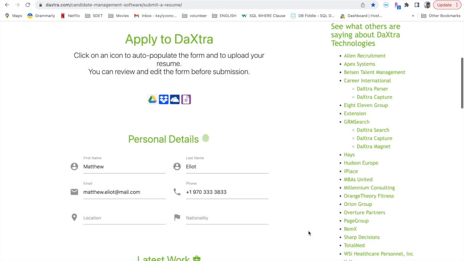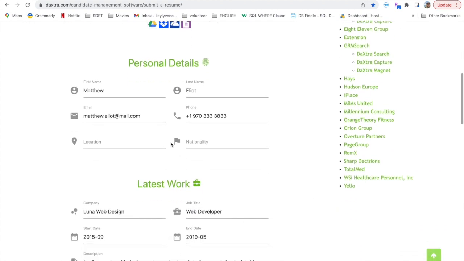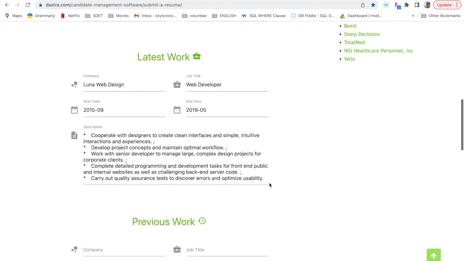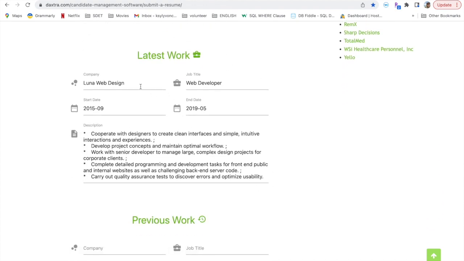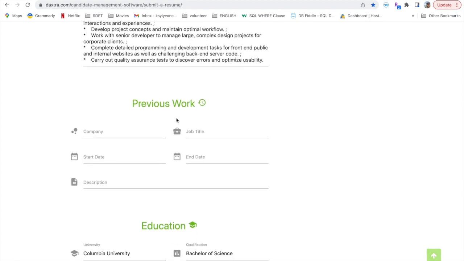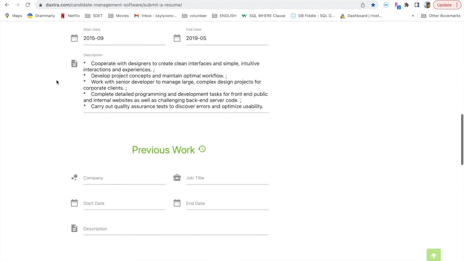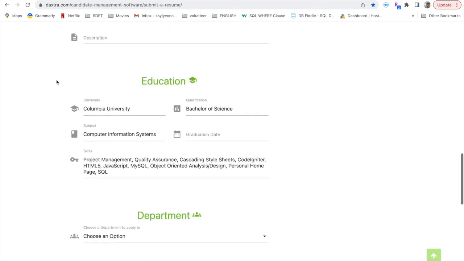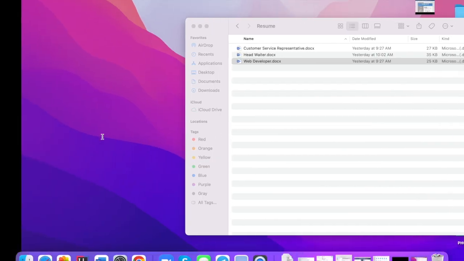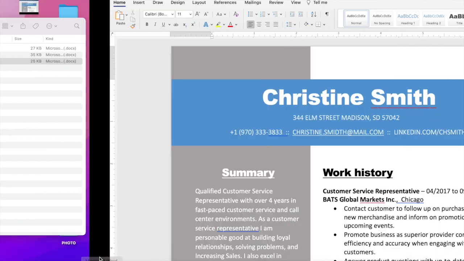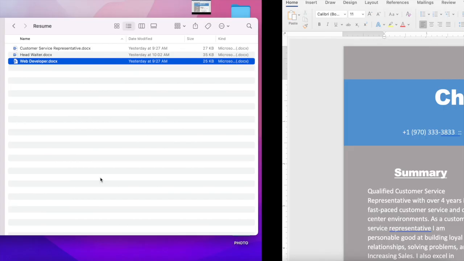So what we can see here from Matt, his first name, last name, email, phone, correct. Our latest work, Luna Web Design, position web developer, dates are good. Description is good. Previous work, nothing, because he has only one experience. And then education. We have Columbia University, Bachelor of Science, subject Computer Information System. Let's look at what he has. All right.